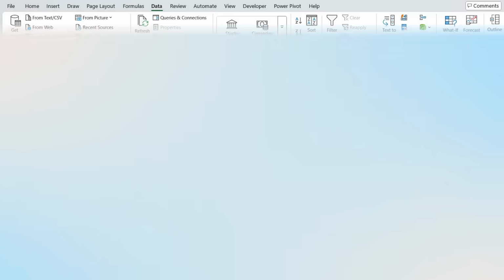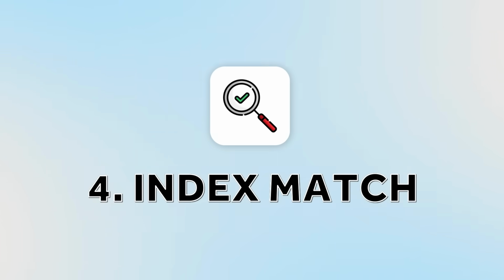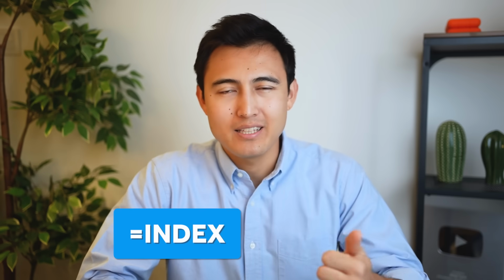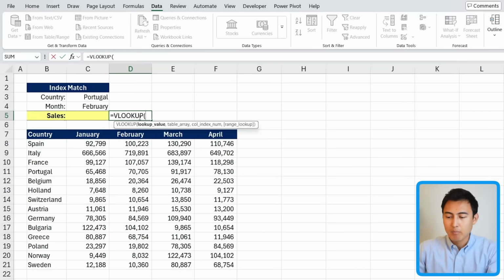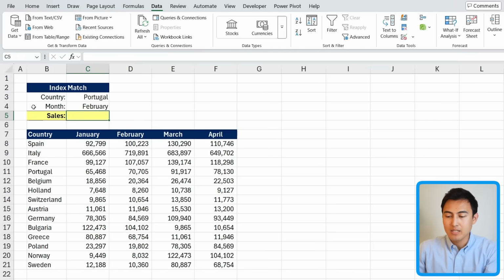In number 4, we have the first actual formula, which is the INDEX MATCH. In fact, it's a combination of two formulas, the INDEX and the MATCH put together. So here we're trying to find the sales in the month of February for the country of Portugal. So you might think of just doing something like an XLOOKUP or a VLOOKUP. The problem with these is that they only have one lookup value available. That's for the VLOOKUP, and if I try the XLOOKUP, you'll notice we also only have lookup value in singular. So that's where the INDEX MATCH comes handy, as it can filter by more than one type of criteria.